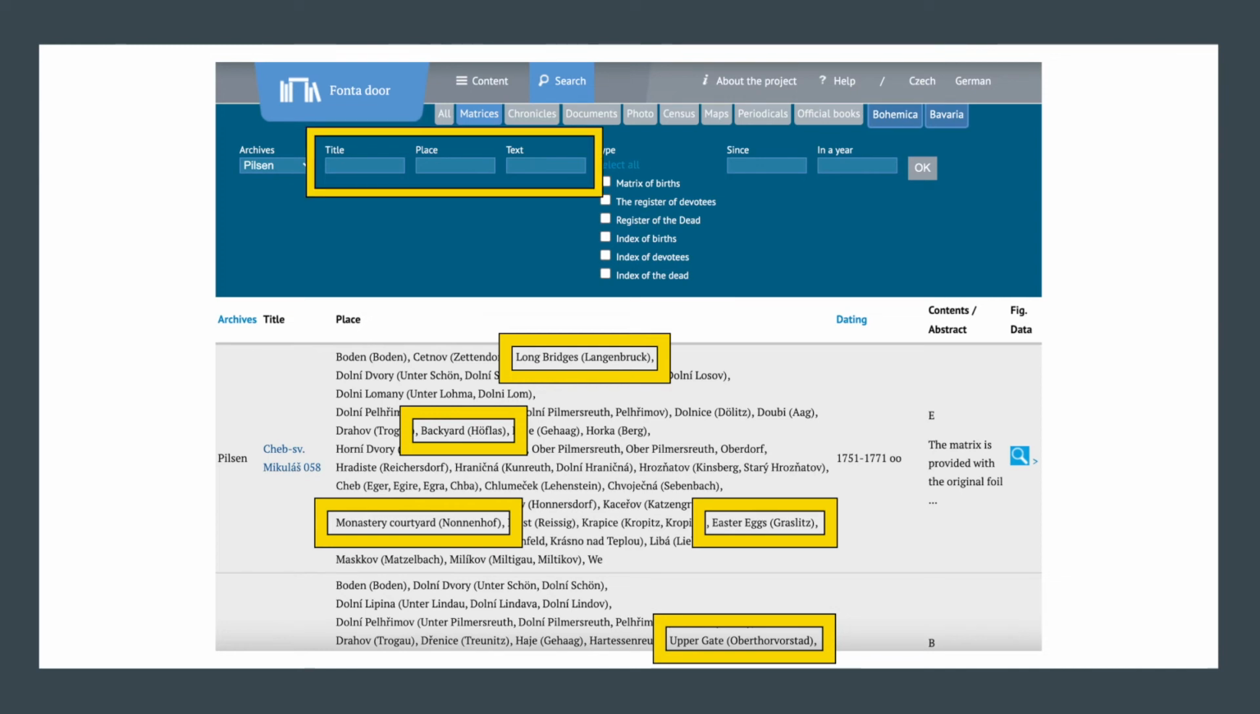In addition, no results are returned if an English word is typed into the title, place, or text field, so I prefer navigating in Czech.